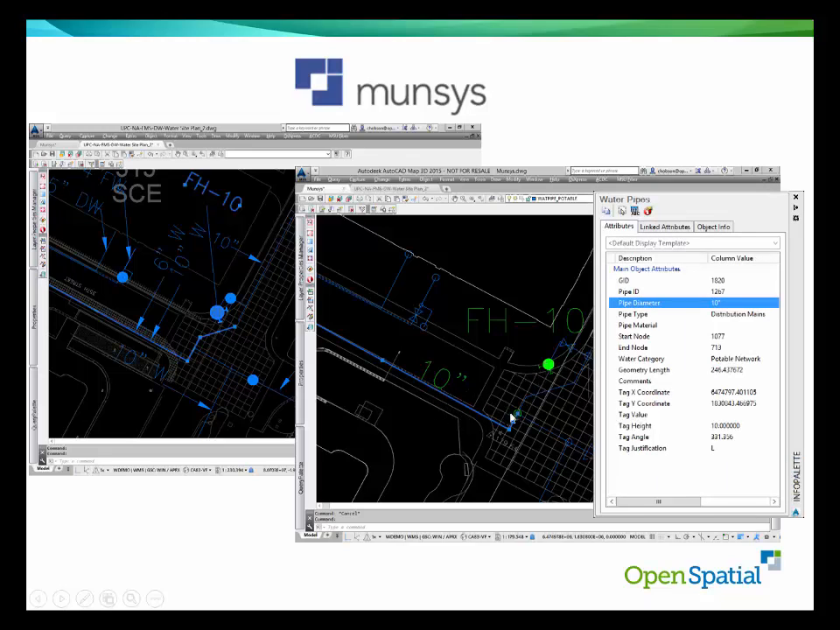Anything in Munsys over here, you can then also have the added attributions. So all of these are columns in a table. There's the 10-inch, and we don't know the pipe material yet, but we do know it's a distribution main, so you could fill that in. The start and end node has been calculated. It has an ID, and the water category is potable. So now we can do things like, well, give me the length of lines that are potable and 10 inches in this data set or this area, etc.